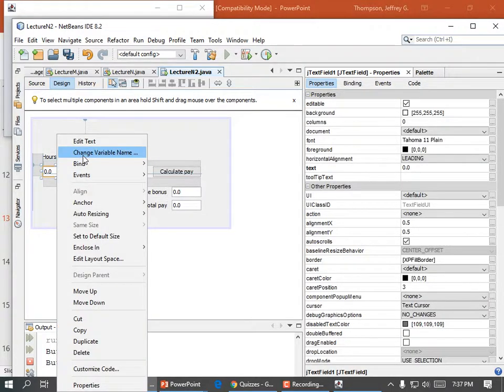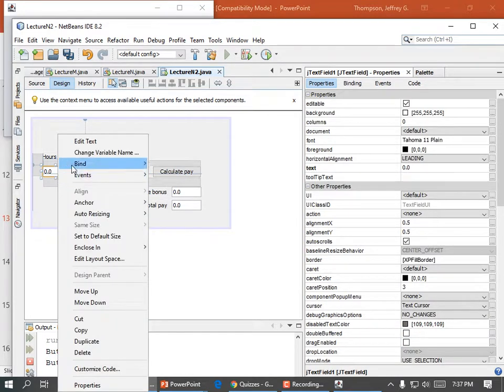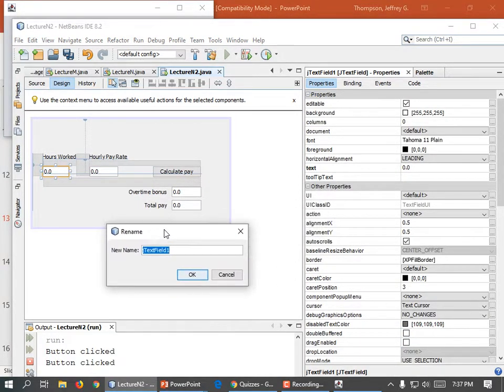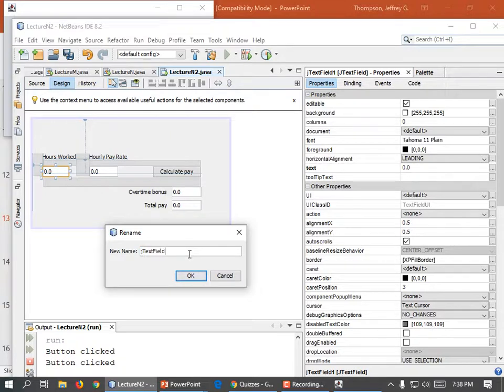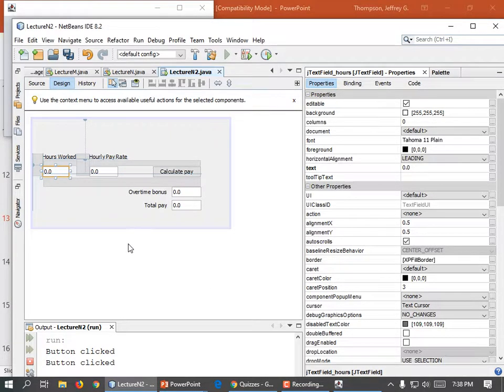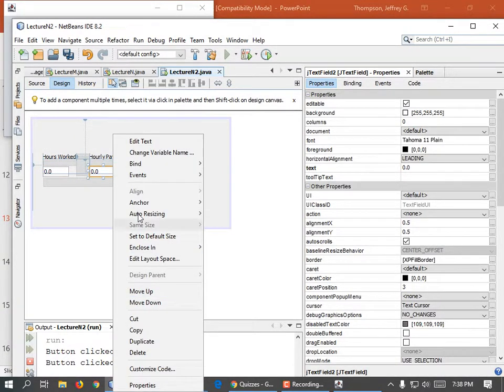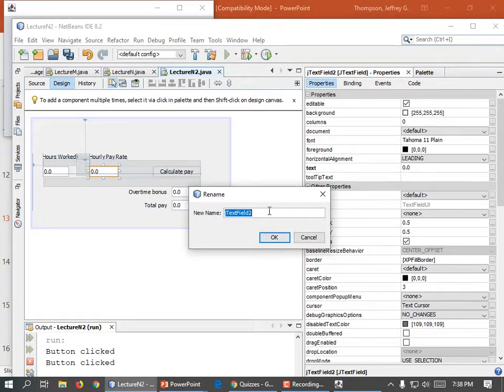So right click on it and do change variable name. You see what I'm doing here? I'm right clicking on that first field, change variable name, and instead of JTextField1, I'm going to make it say jTextField_hours. Now that doesn't change the text, but it changes the name of it. And then do that to the next one. Right click on it and do change variable name. And instead of JTextField2, although Parker's will be a little bit different, but it's fine. That's why we're renaming them. jTextField_payRate.